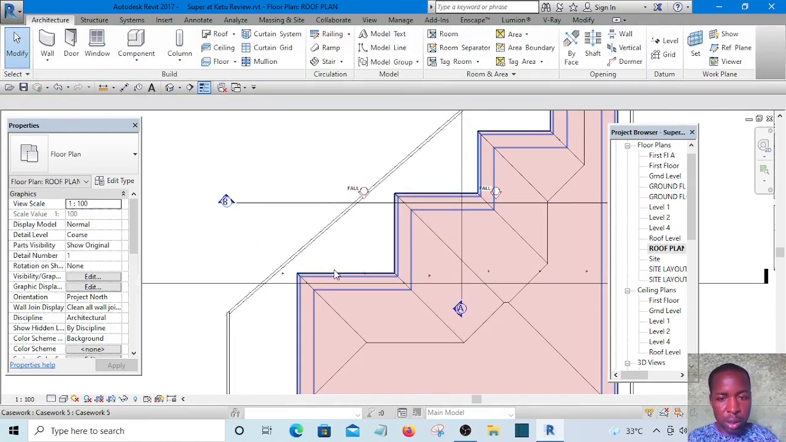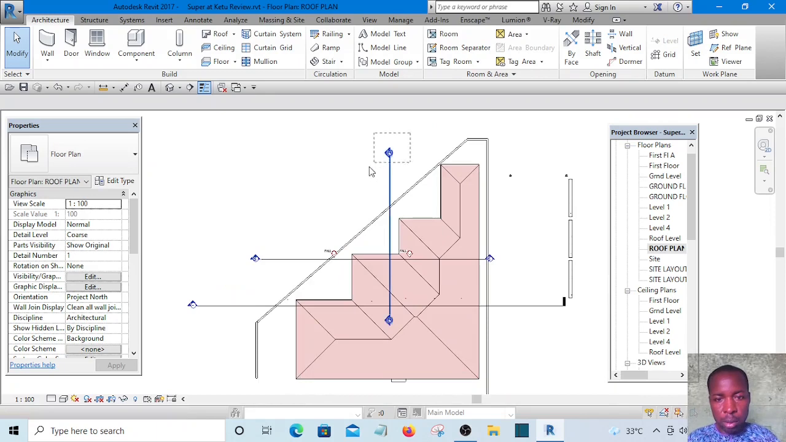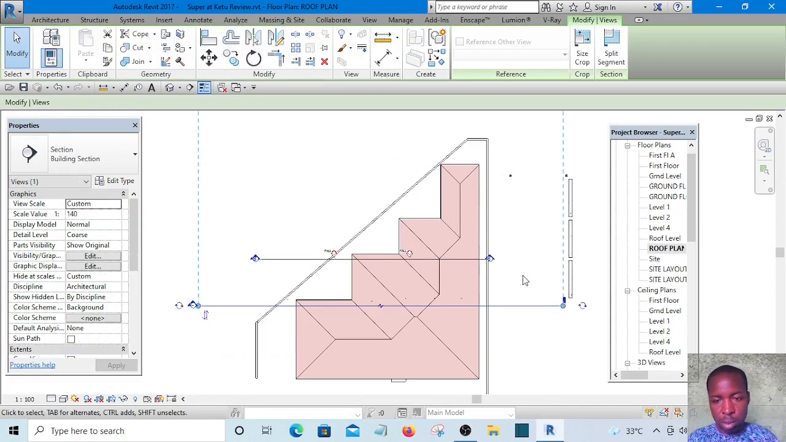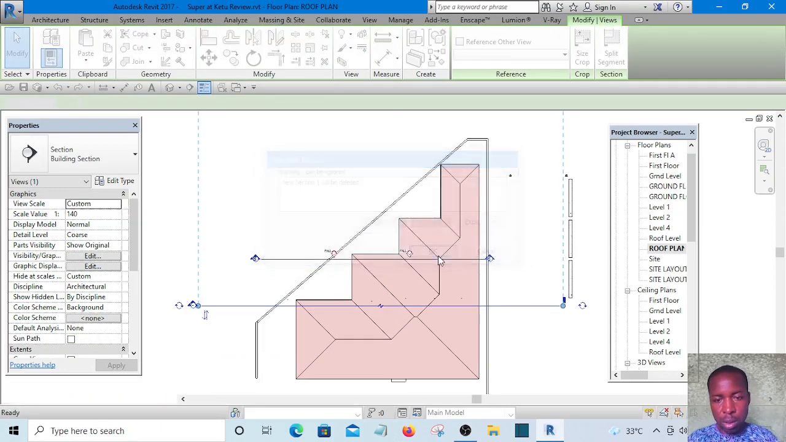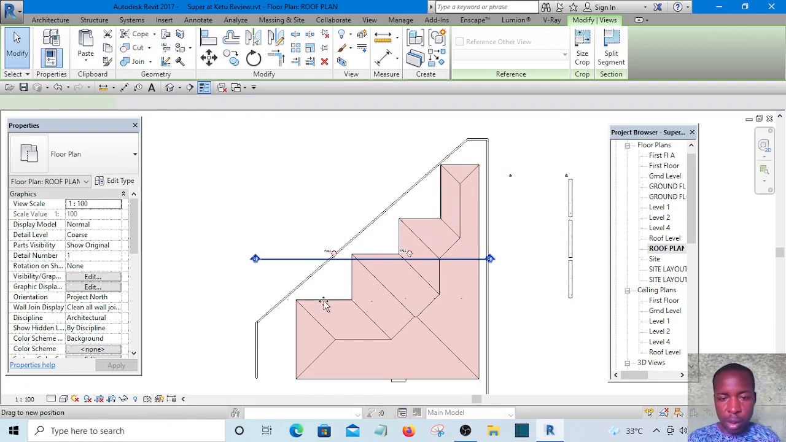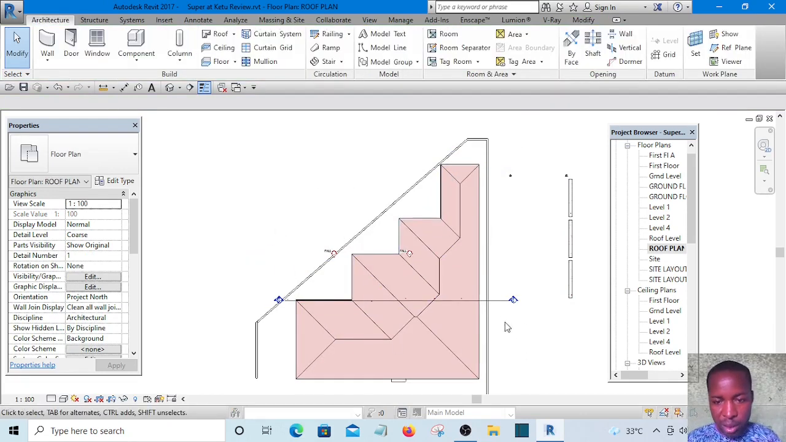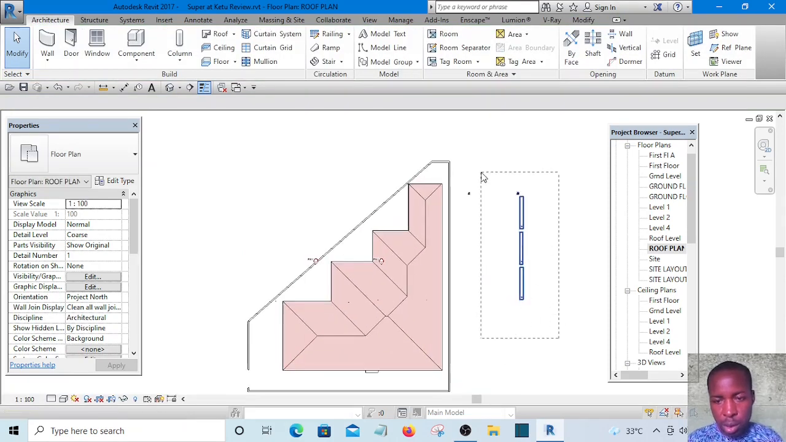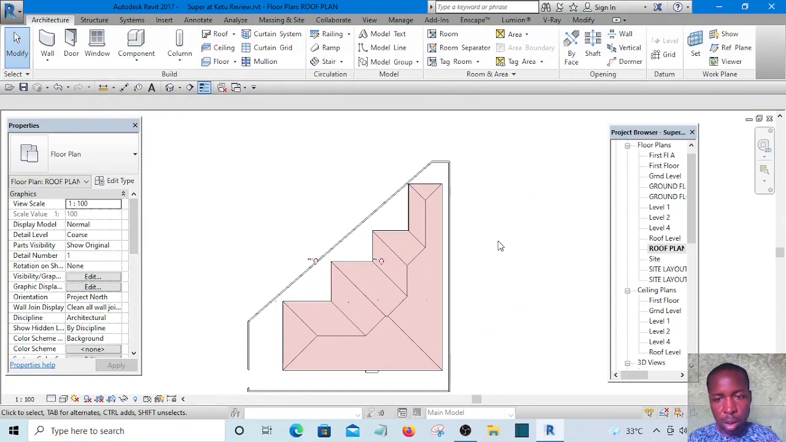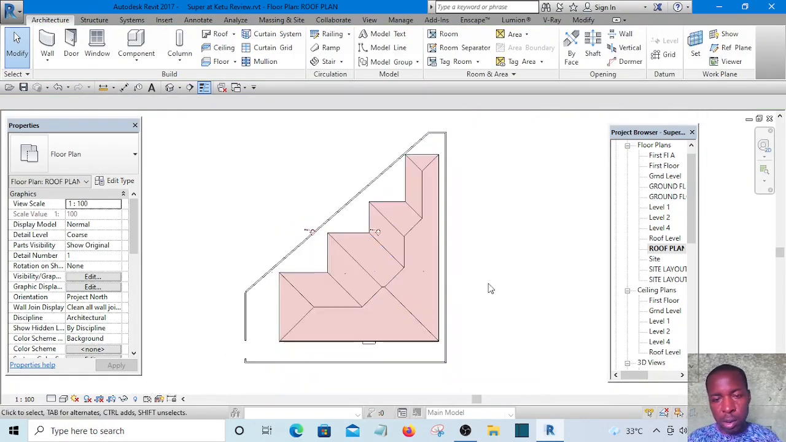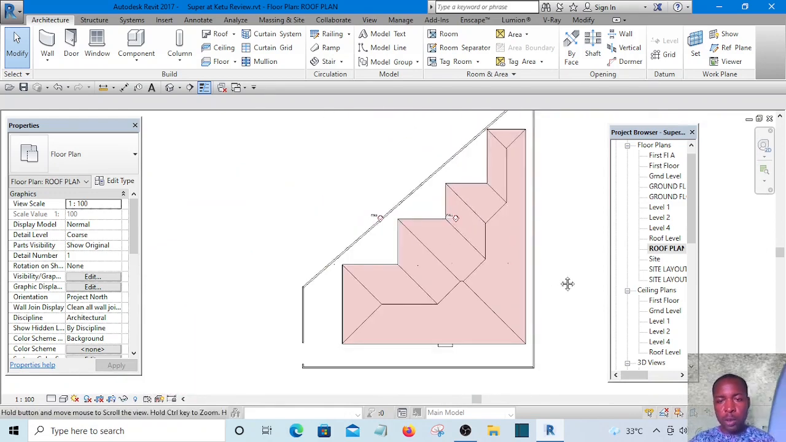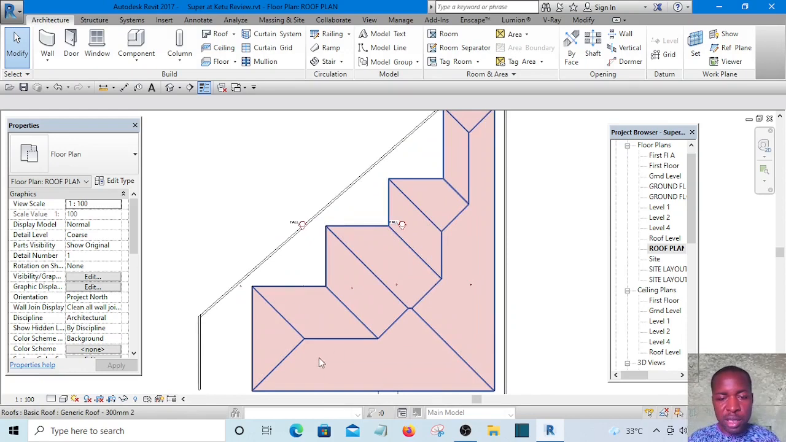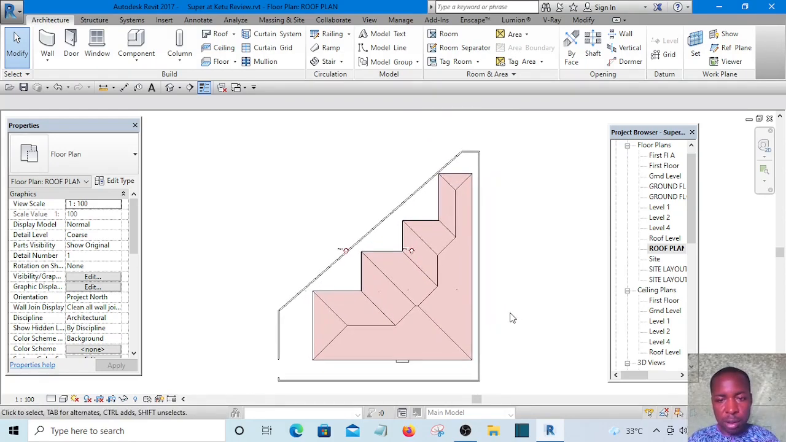Let me delete this one. And then all this section line, I don't need them now. Let me delete this one as well. Okay. Then I will hide this one and delete this one. Let me leave that. Okay, so the next thing I will do is I'm going to use line to trace the roof outline.